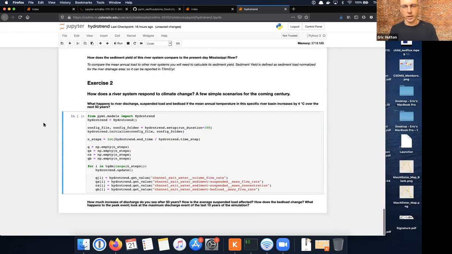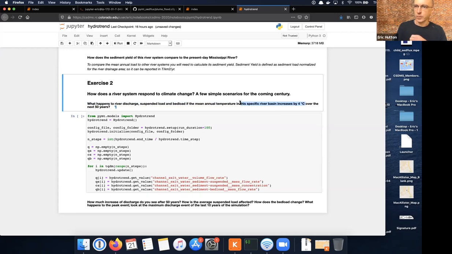And then we had a question here. We can still do this quickly if you'd like. What I've done in this cell is paste all of the code from each of the cells into one cell, so you can just play with a HydroTrend run by running the single cell. The question was: what happens to river discharge, suspended load, and bed load if the mean annual temperature increases by 4 degrees Celsius over the next 50 years? If we just ran the cell right now, we would use the defaults again for 100 years. But if we wanted to change this, we'd have to figure out how to do that.